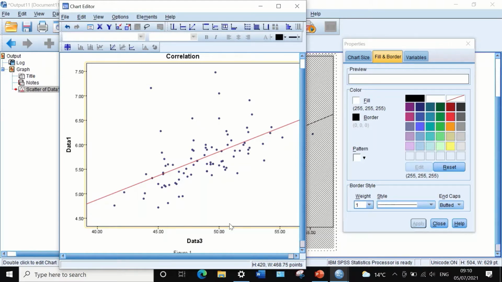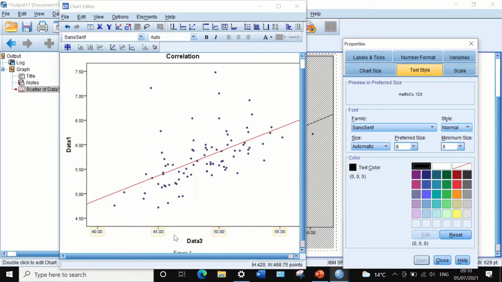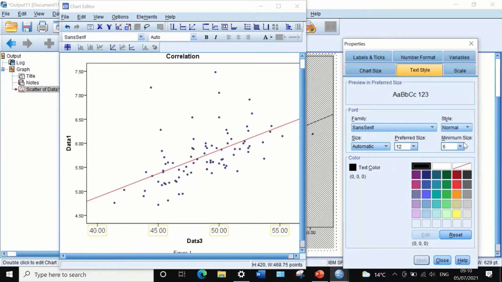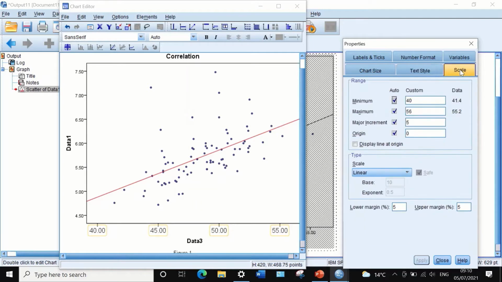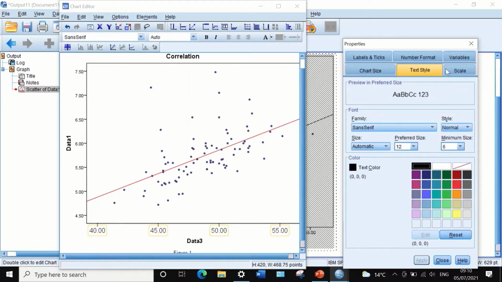I could also make some changes here. If I click on these x-axis numbers, double click on it, I could change the style by increasing or decreasing the size. I could also change the color if I want. Change the color into, let's say, green. How does it look with the green, and so on. I could do a few edits here.